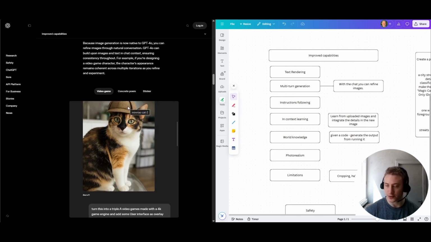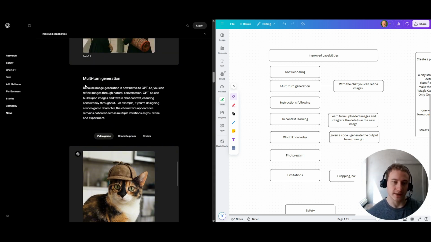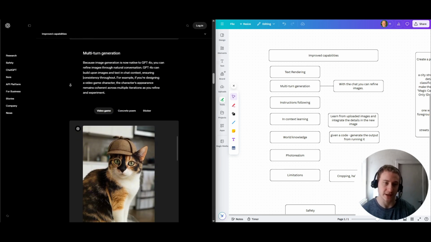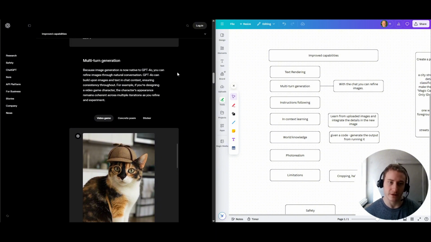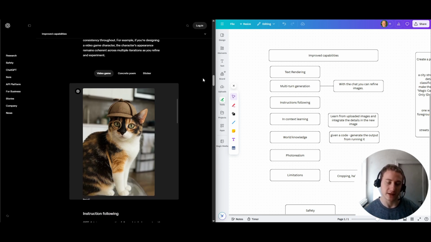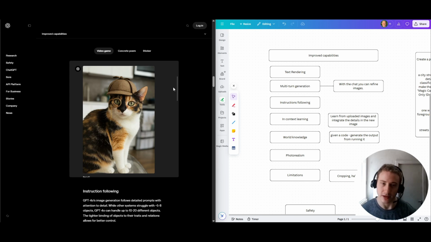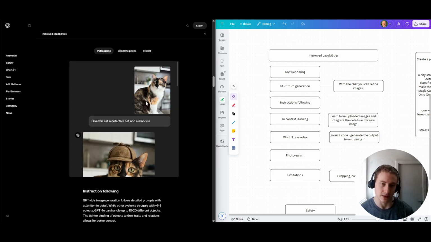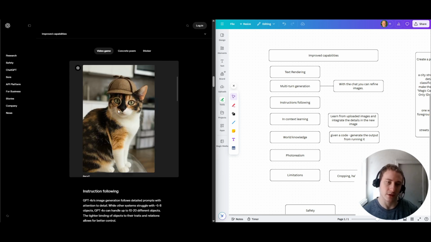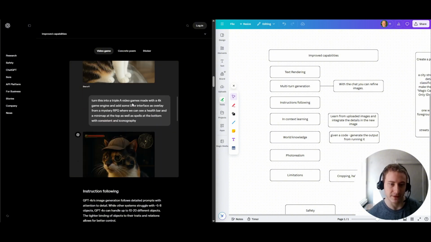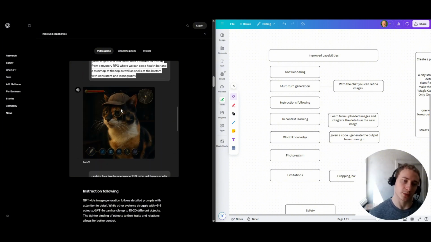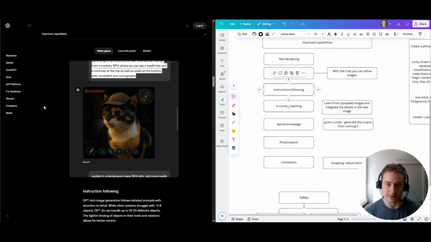Other than that, we also have the multi-turn generation here. Basically it's refining the image with the chat interface. With this back and forth, you can see that you're able to create a better output. For example, first you have an image of a cat, then give it a detective head and a monocle, and then you can see right there is the final result. And then later on you can output it as game content, which is pretty impressive again.